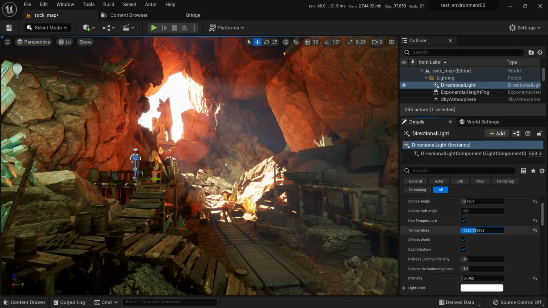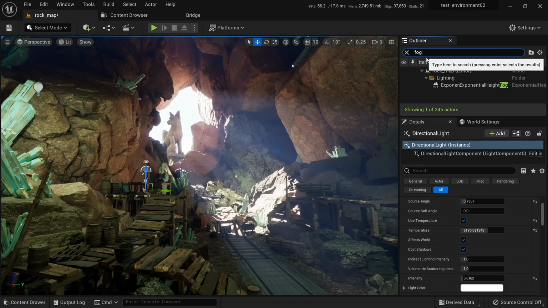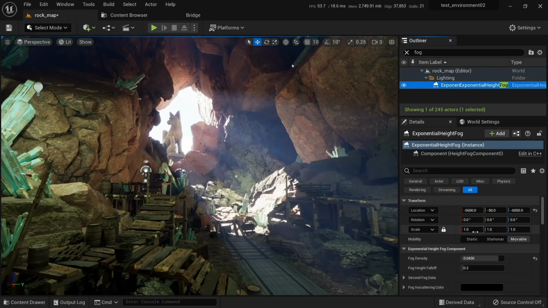Here is very blue, here is like very cold outside. Maybe I want something like this. Now, what I want to add is some fog, and I don't know if I have it, so I will type fog. And there you go, I do have it.